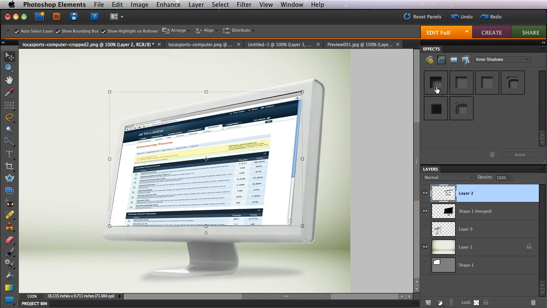Now we have our preset shadows here, right? So we have this very strong one. Click that. Probably too much, right? I mean, that really looks like that screenshot's really set back in the monitor. So maybe this low one would be better. And there you go.